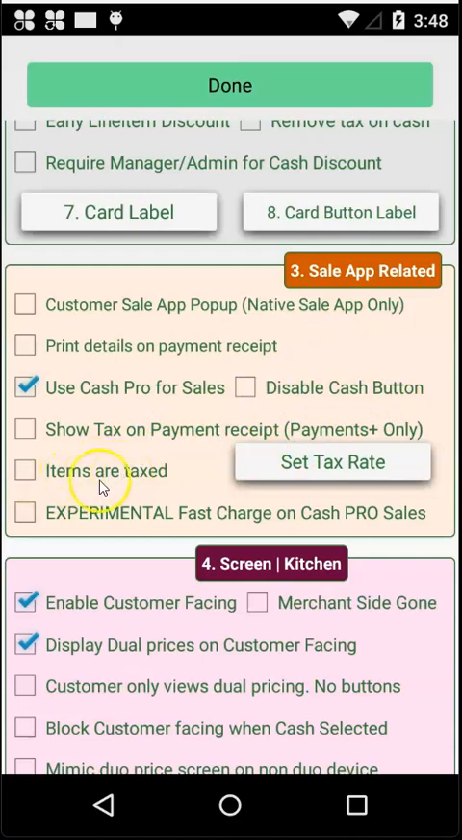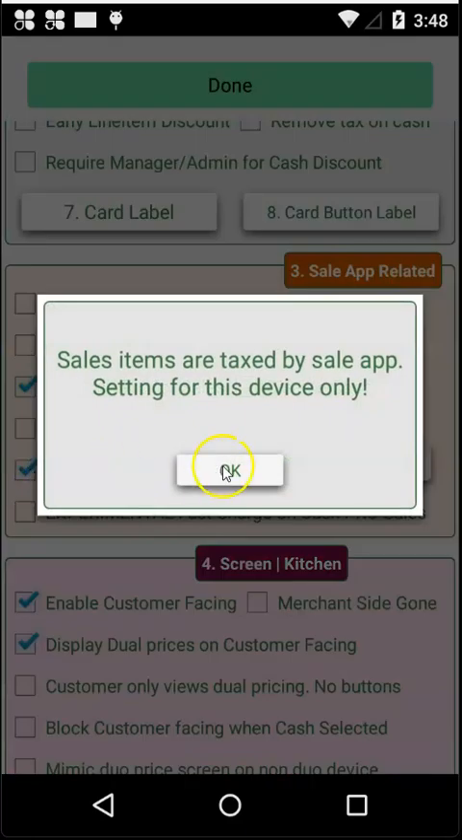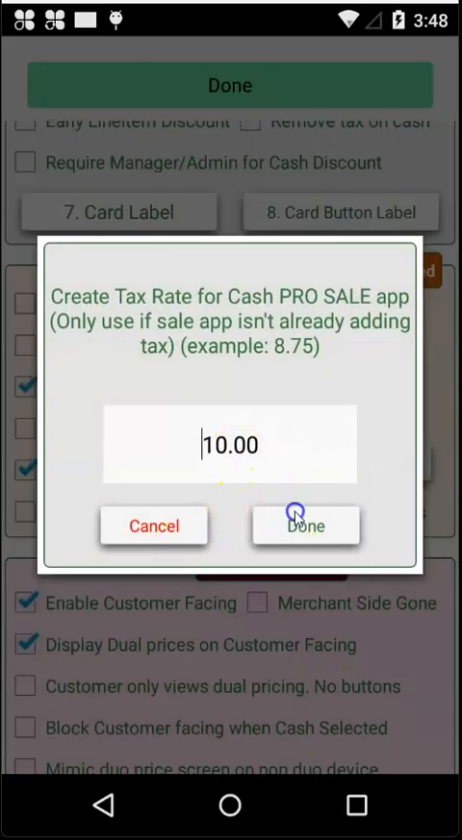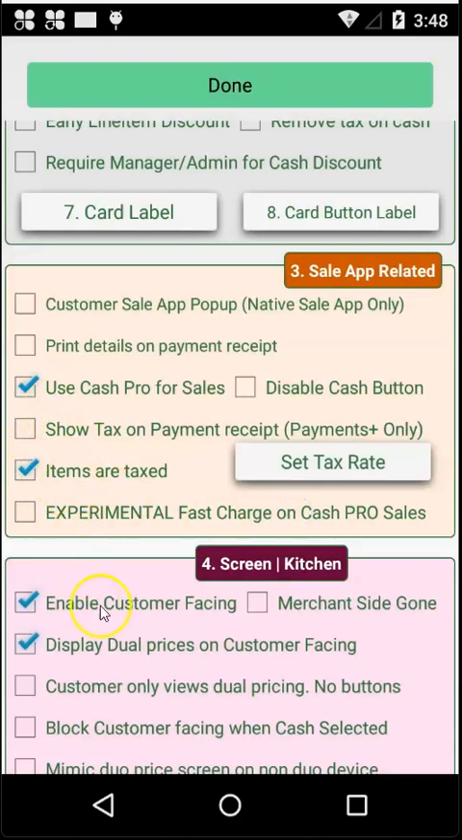But you can tap items are taxed. If you choose this option, make sure you set the tax rate right here. We set it to 10%. So now what it'll do is we're going to add tax to each individual transaction. Normally, you may not need this, especially if you're using Register Lite or a higher plan with Clover. But if you're using Payments Plus, taxes are not normally part of the Sale App feature set, but we can add taxes to the Payments Plus.